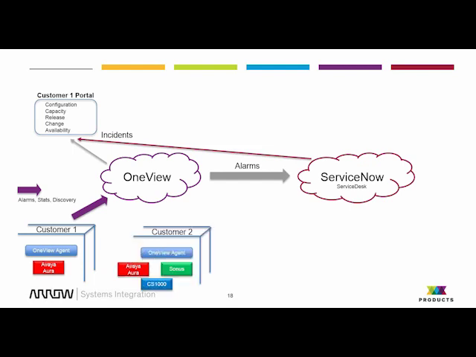A different customer may have a different environment. They may have come from a heritage Northern Hill world where they have Avaya Aura today, but they also have a CS1000, and they happen to have a Sonus SBC. And OneView allows us to do the same thing. Again, collect all that information around the alarms, the stats, the discovery, push the alarms through to ServiceNow.